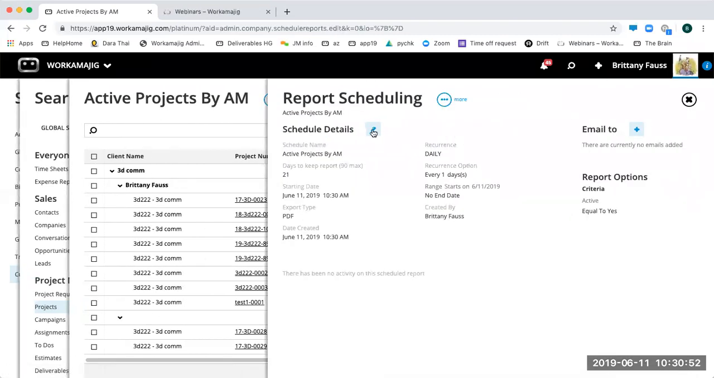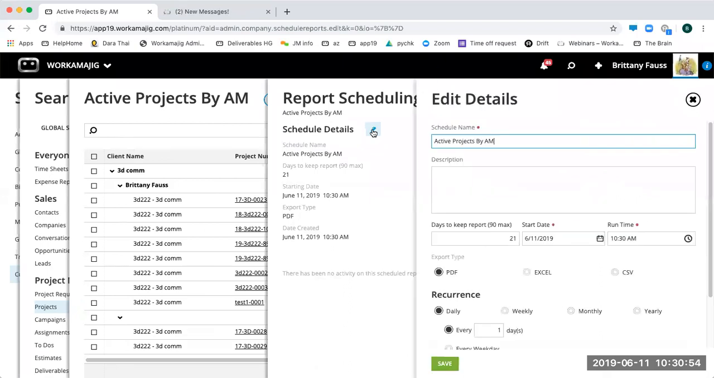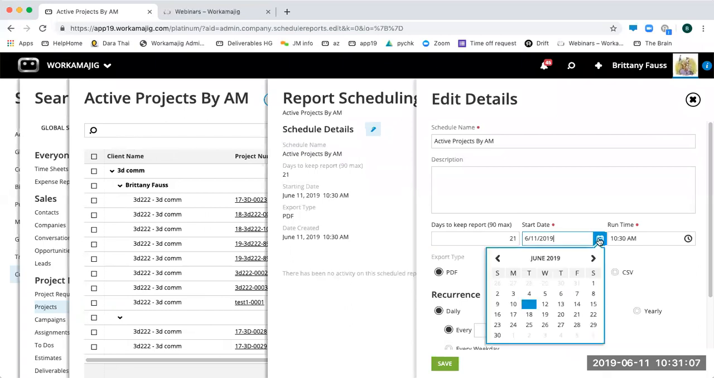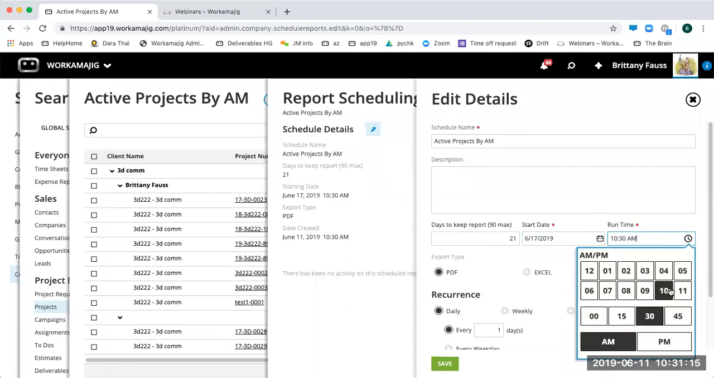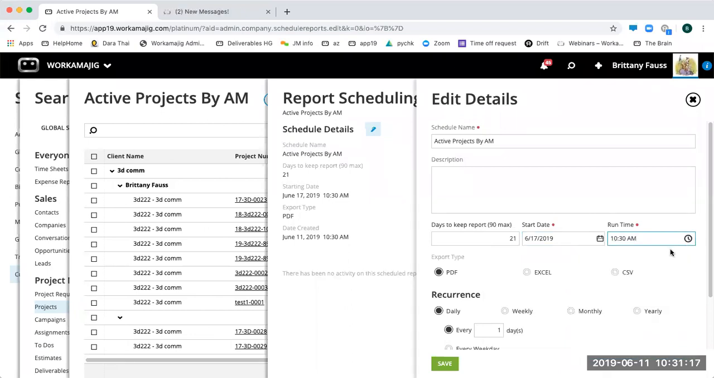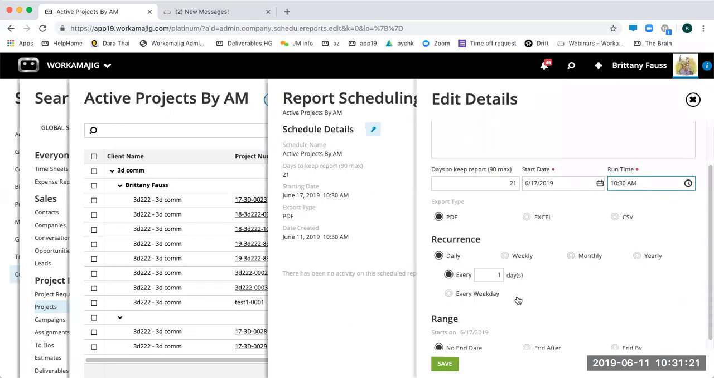And then here's where we can add in the details of how that works. So click on the pencil button. Do I want to change the name of it? Do I want to add in a description? How long do we keep the report? And when should this start sending out? So maybe I want it to start on Monday. We choose the date. And then when does the system go and run this? So choose your time. Does it send it out as a PDF, Excel, or CSV?